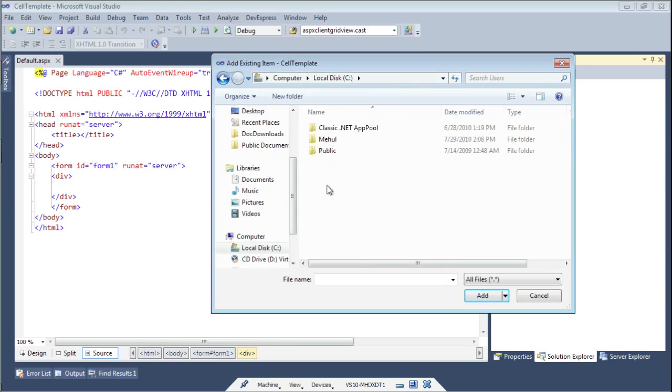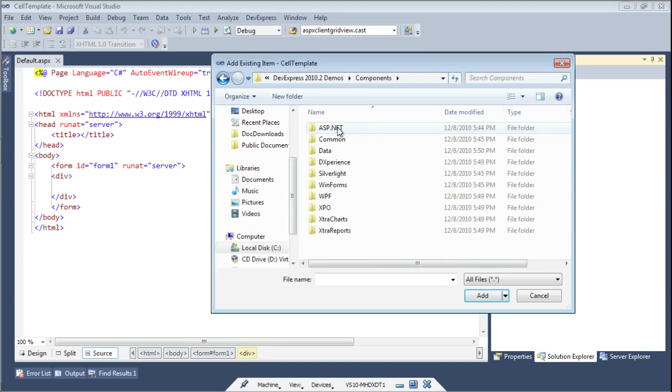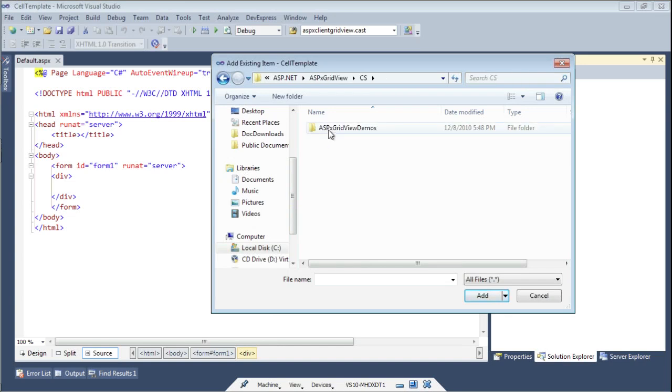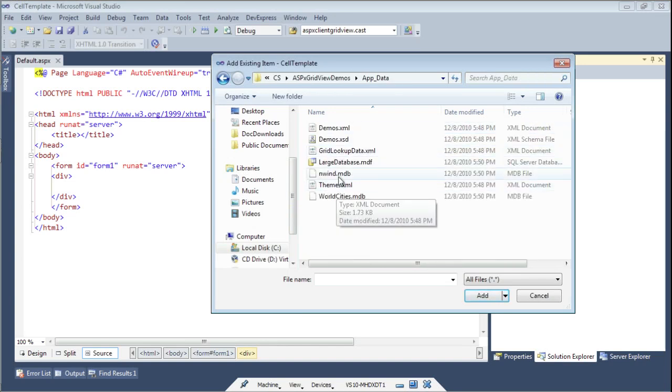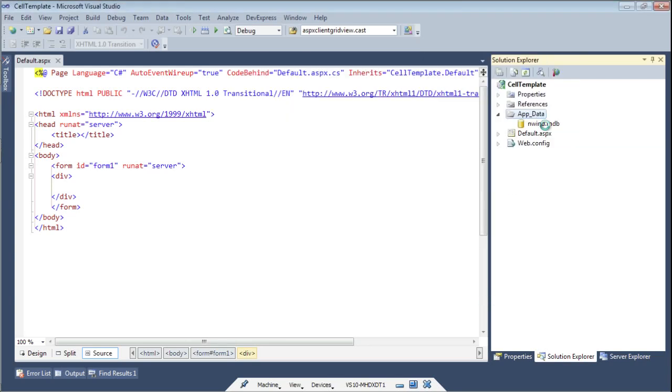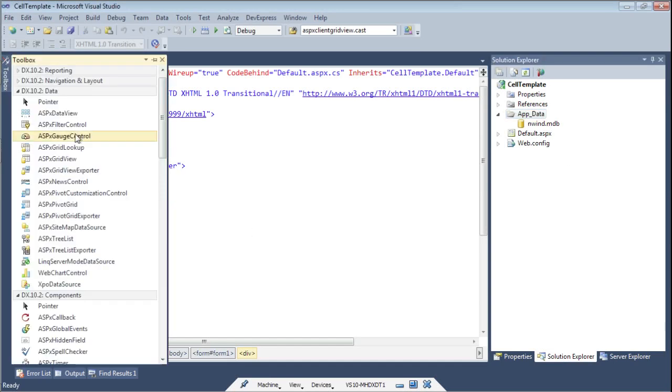from the local C, go to C on Windows 7. It's C:users public documents, and here's where you find all the demos, and all the source code for the demos is there as well. So feel free to open these projects, play with them. And I'm going to components, ASP.NET, under ASPxGridView, C# app data. I'm going to find this Northwind MDB file. I'm going to add that, and when I hit add existing, it actually makes a copy of that to my local folder here.